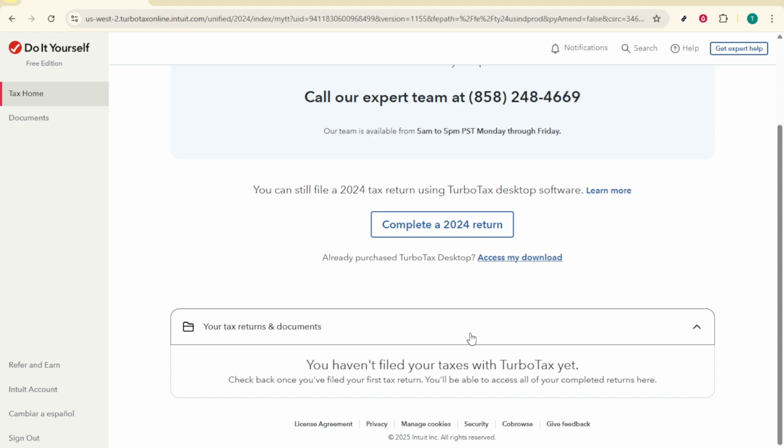Next, choose the tax year for the return you want to download. This is important because many people have multiple years available and you want to make sure you're grabbing the exact year you need, whether that's the most recent return or one from a few years back. After selecting the correct year, the page will show you the available actions for that year's return.